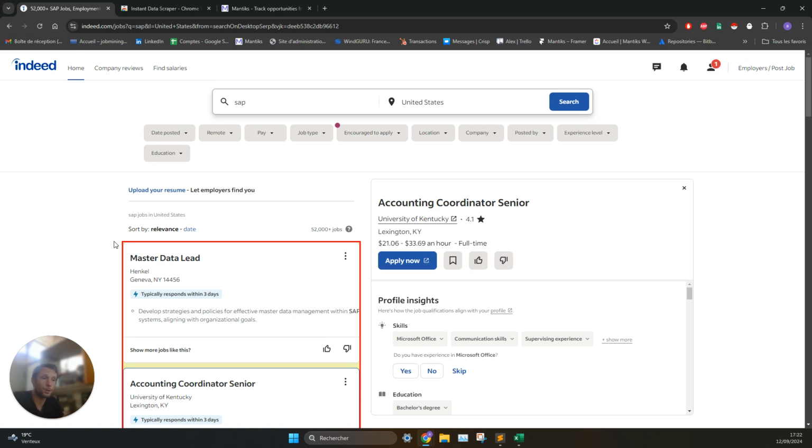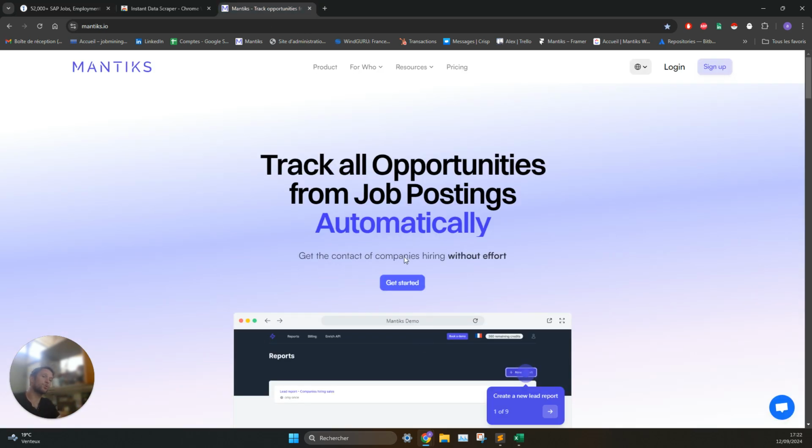There is a third option in order to exploit and retrieve hiring intent at scale. It would be to use an all-in-one platform in order to do so.